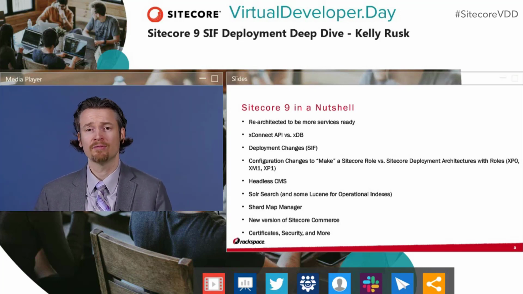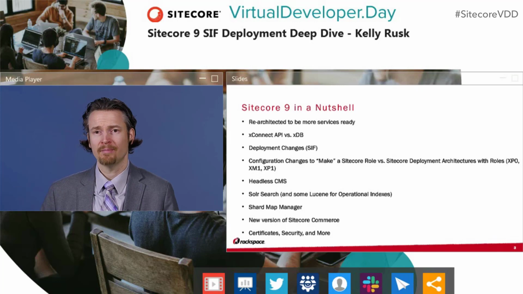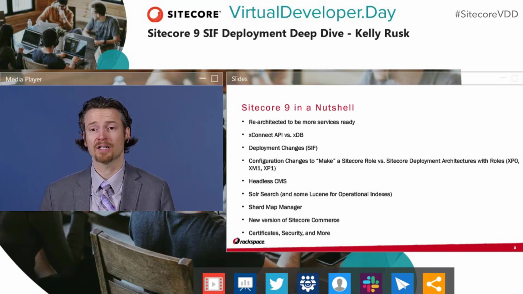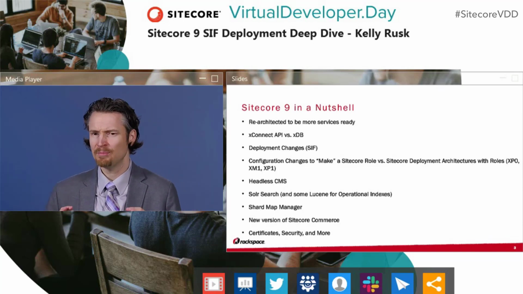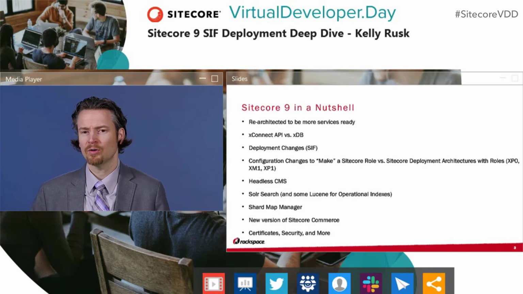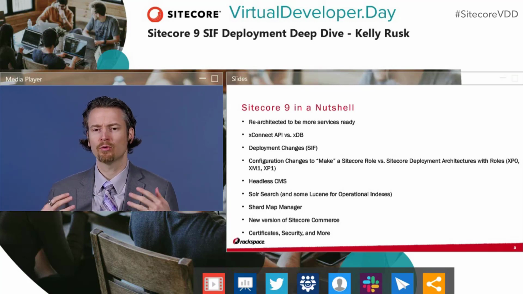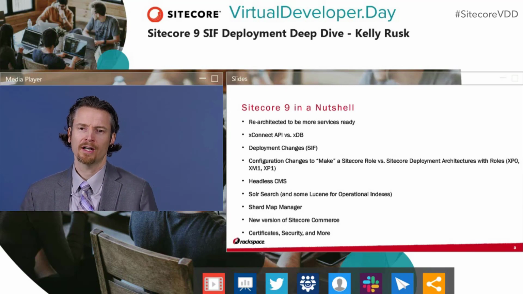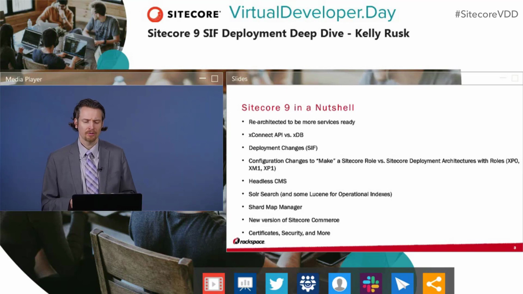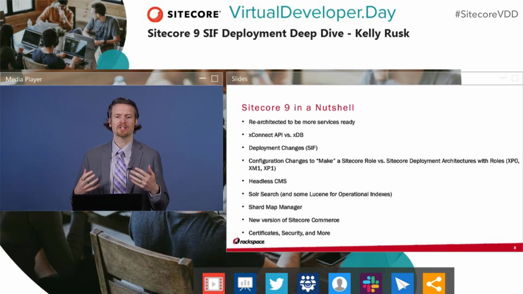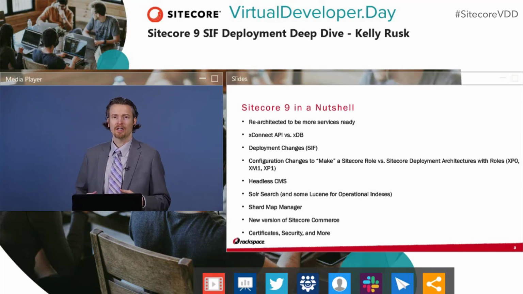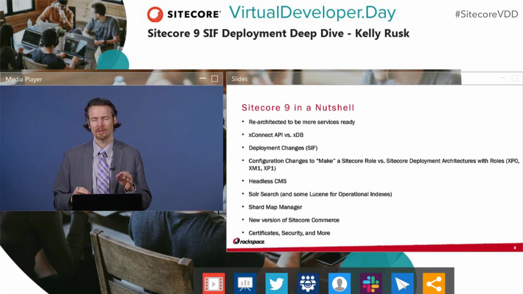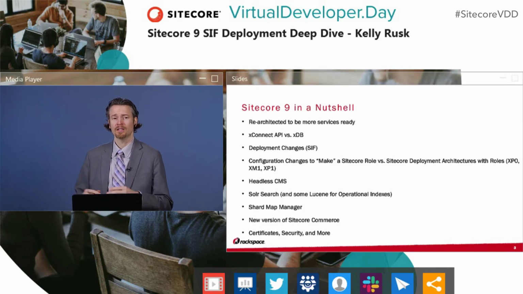In the past with Sitecore 8, for example, you may have done a manual zip download or developed your own PowerShell, or used some of the other SIM tools for deployment of Sitecore. Now that we have SIF, and we'll go into deep detail on what this entails, it's a whole new installation framework that really speaks to a role-based initiative around how you deploy Sitecore 9. So when we talk about those roles, we're talking about configuration changes to make a Sitecore role versus deployment architectures. We'll deep dive into that a little more when we talk about XP0 versus XP1.